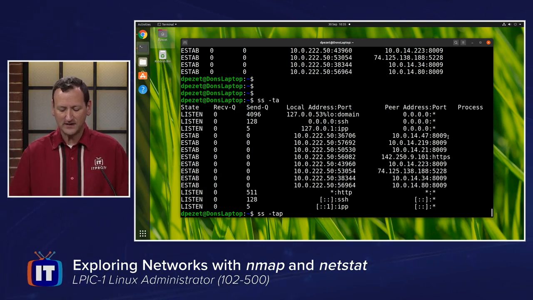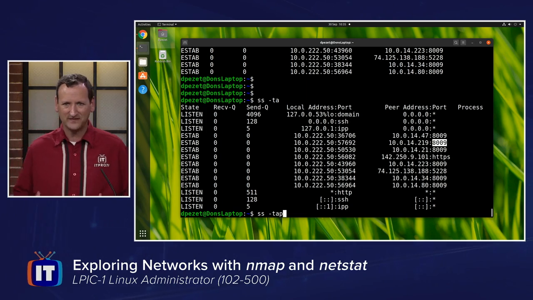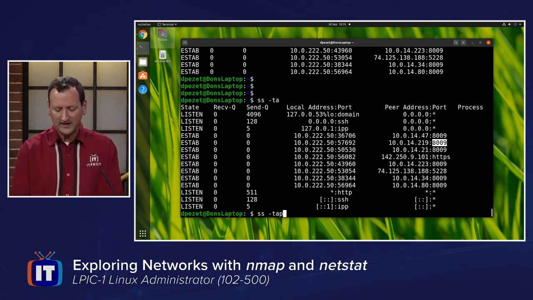I can see on mine that something is holding open port 8009 on my computer, but I don't know what it is. Right? And 8009, that's not a normal port number. I don't know what that is. So I want to know the program. And so I'm going to add P.